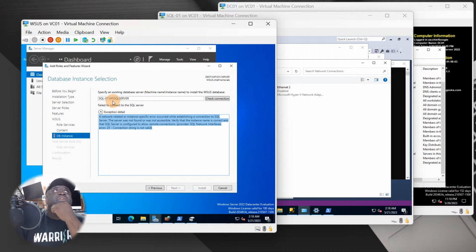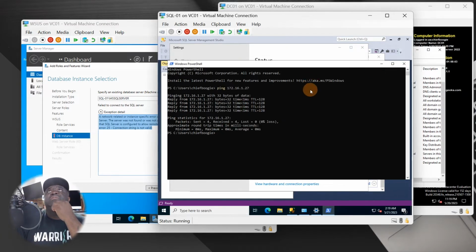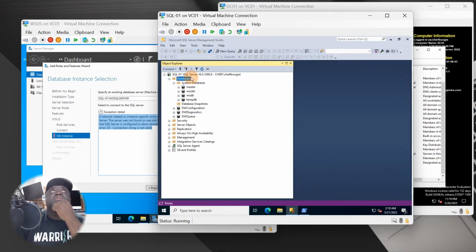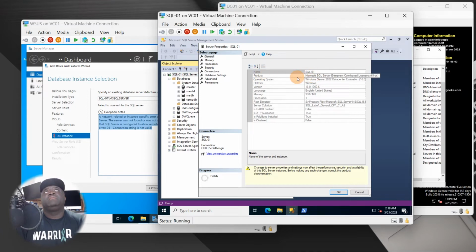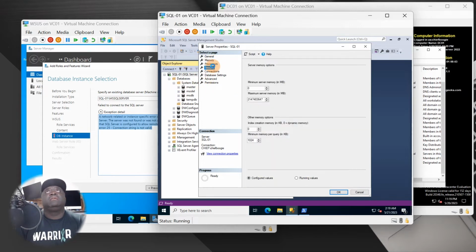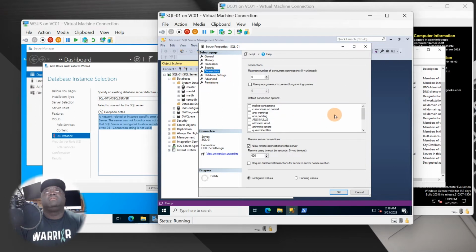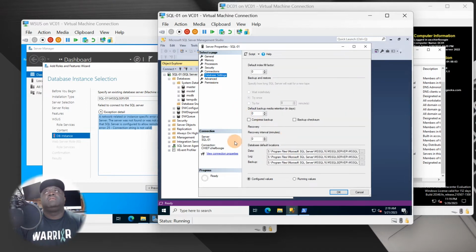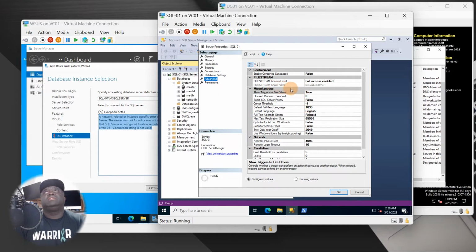Failed to connect to the server, still the same thing, MSSQL. All right, so machine name and instance name. Let's check it out and see what's going on. Let's minimize this, close this out. So what is my instance name? Well, everything here shows up. That is the name of my computer right there. I have connection. Server name is SQL-01. This is the name, MS SQL server.